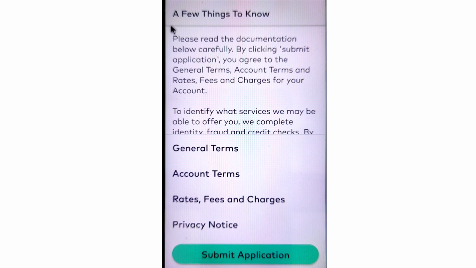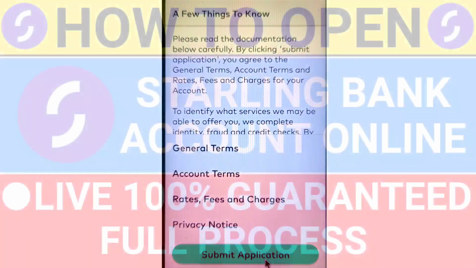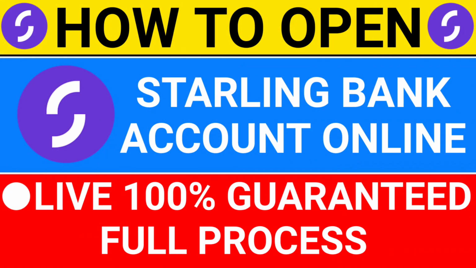As you can see, here are some terms and conditions of Starling: general terms, account terms, rates, fees and charges and notice. So click on submit application. After it, your account will be activated in 7 days.